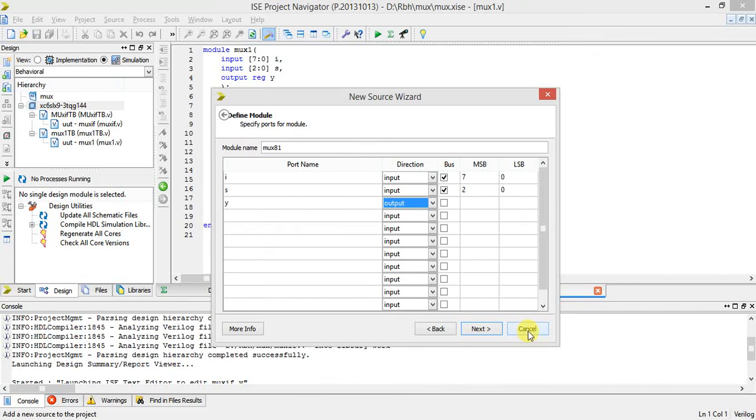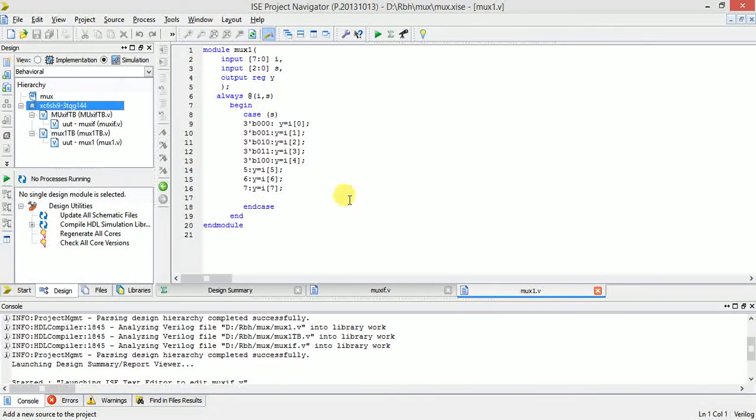So here I already have a file, so I am putting cancel here. But when you are doing it in your lab, you have to click next here. Up to here it will generate. So manually you have to type reg here. Very important, don't miss. You enter reg here. Output Y will be there. Output reg you have to enter here. And after that, always @(I, s), no semicolon here.